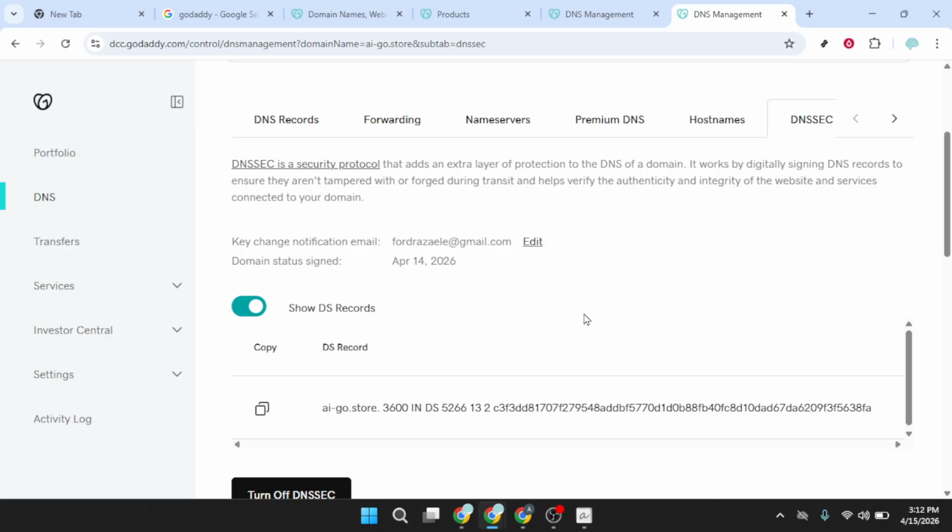That's it. Your domain is now protected by DNSSEC, giving your visitors added assurance that they're reaching the genuine version of your site.